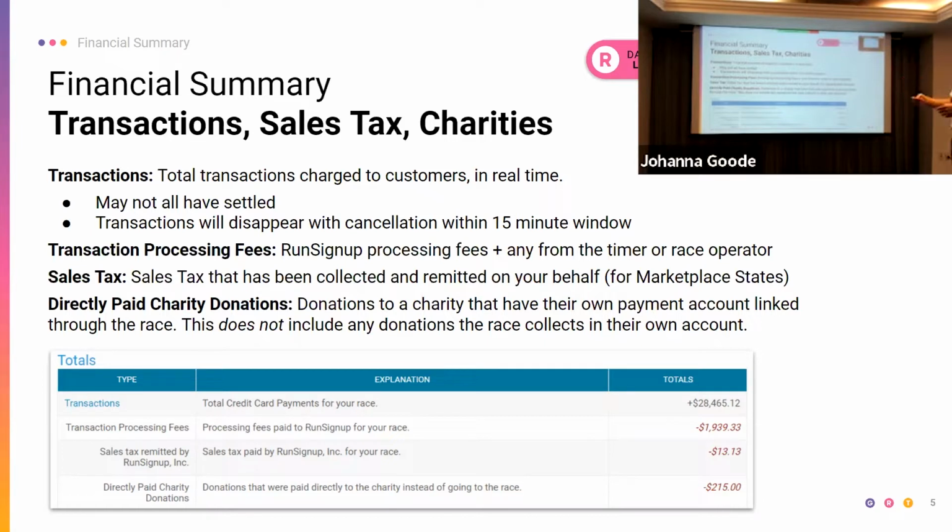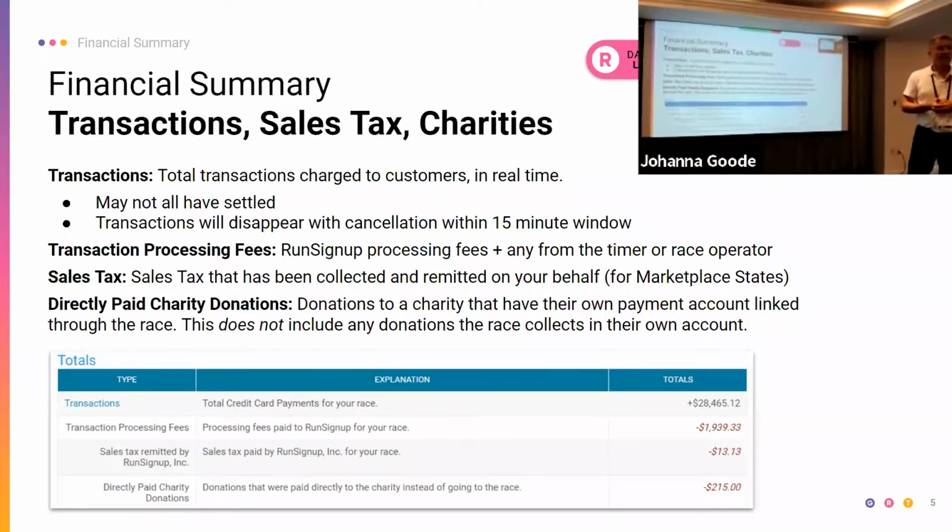The transaction processing fees are the processing fees that RunSignup charges to process that transaction. Some races and some timers increment that. They put an additional processing fee on top of that, so that's seen in that particular area as well. And then sales tax is also part of that. So any sales tax that's collected and then remitted on your behalf is part of the overall transaction total that you see as well.